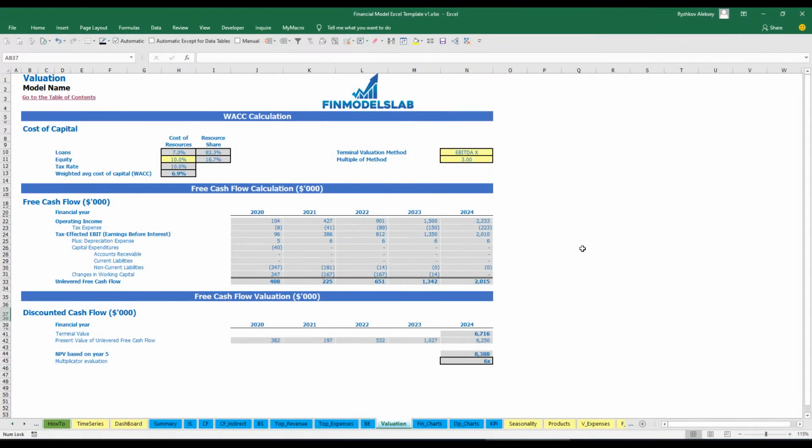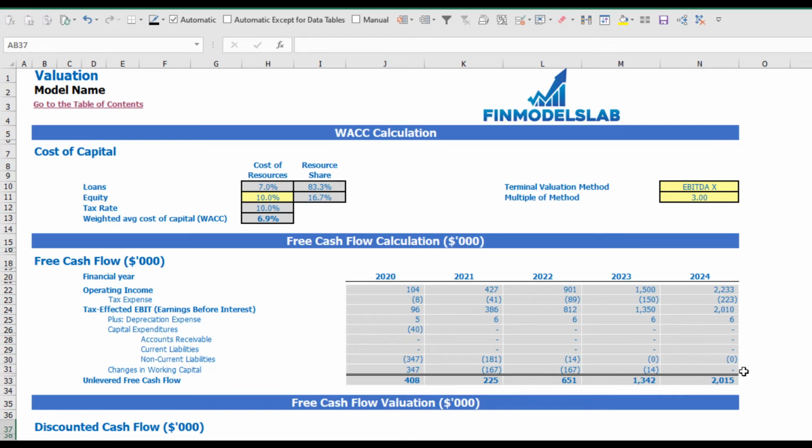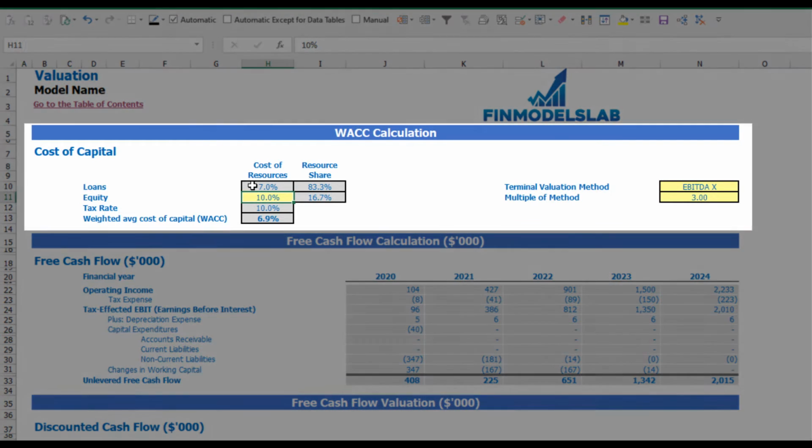On the valuation tab you may see the calculation of company valuation based on the cost of equity, which you may input here, cost of loans you previously inputted on the dashboard, calculation of resource share you may see here. There is also tax rate, and here you may find the weighted average cost of capital.